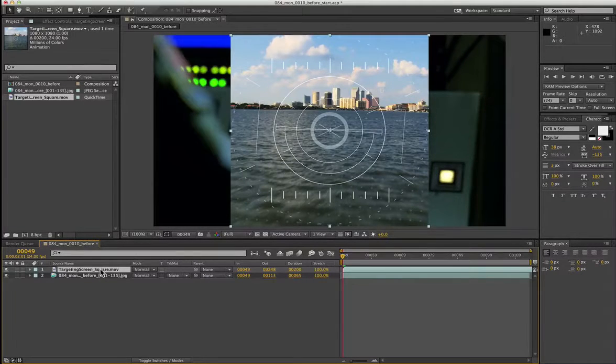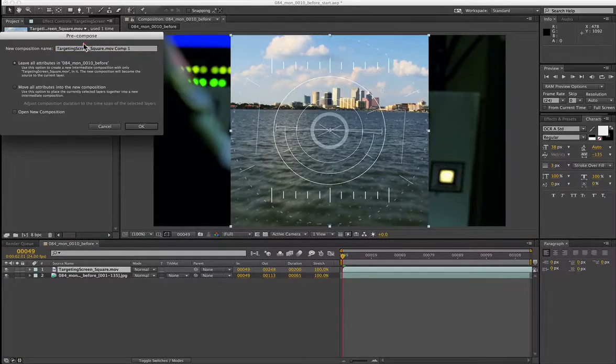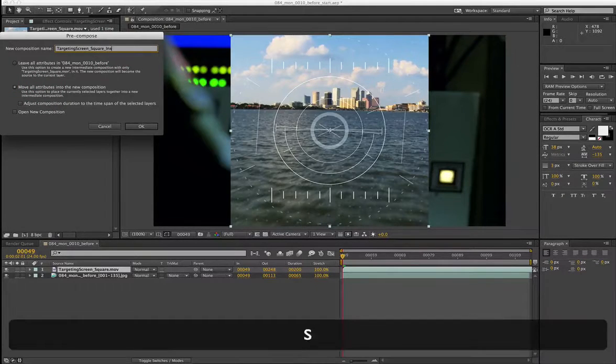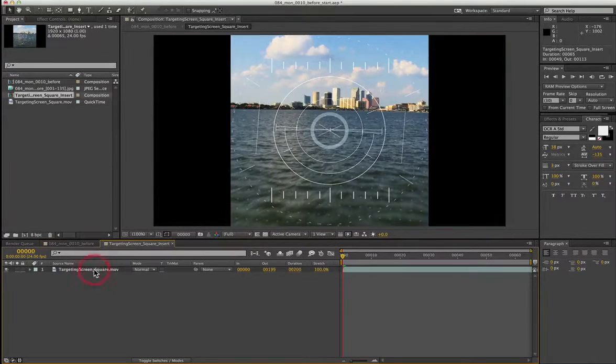So I'm going to just press Command or Control Shift C. We'll bring up the new composition. And we're just going to say move all attributes into the new composition. And I'm just going to call this one Target Screen Square Insert. And click OK. We can then go into our composition.